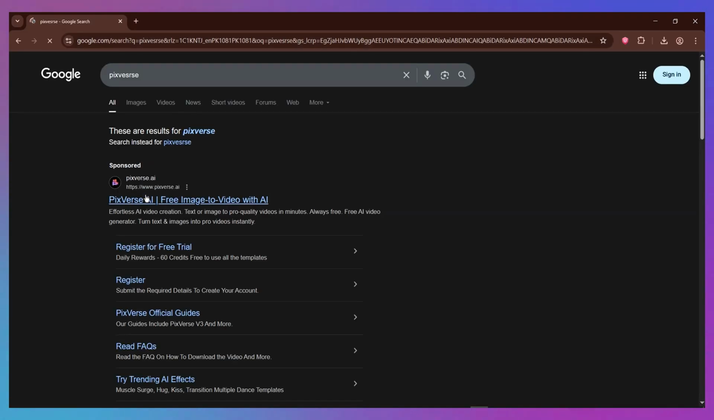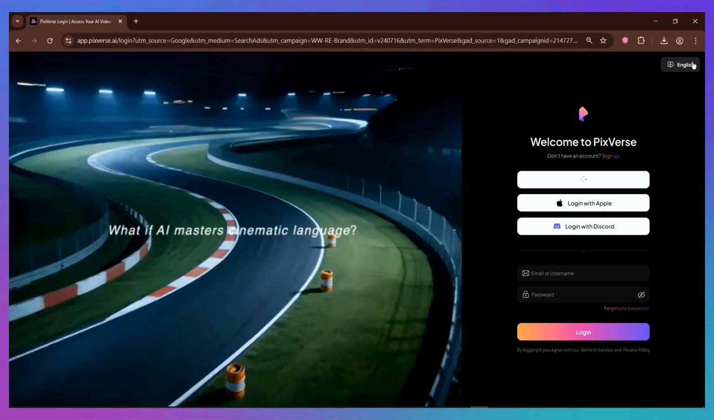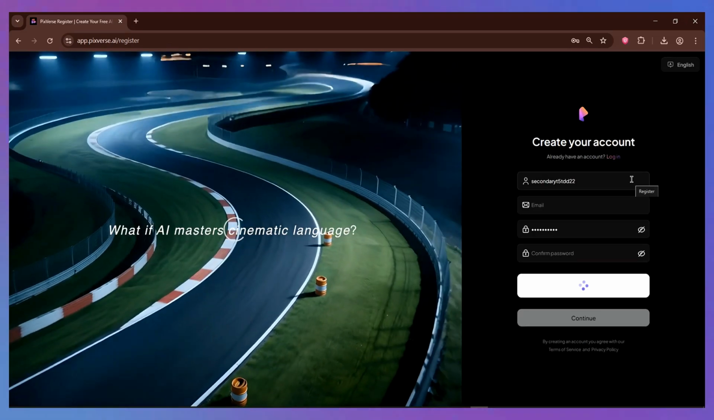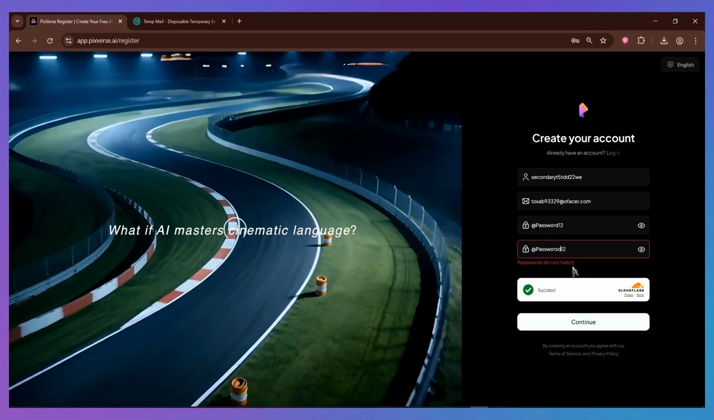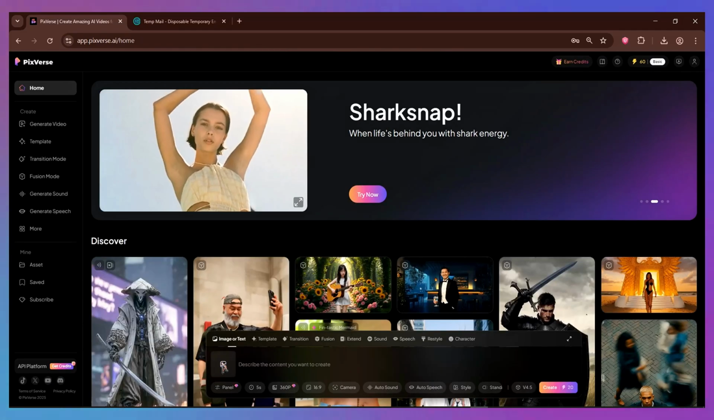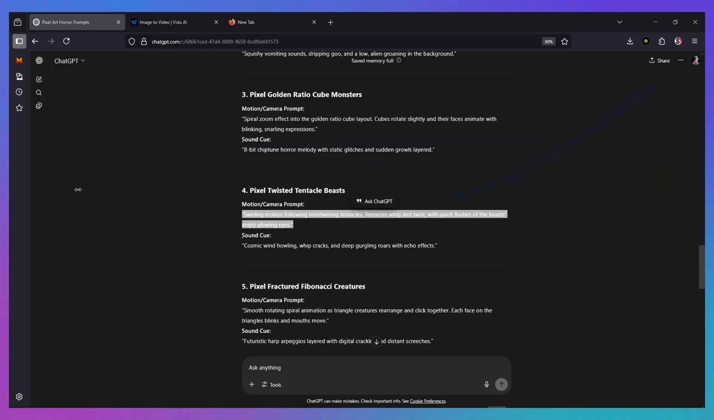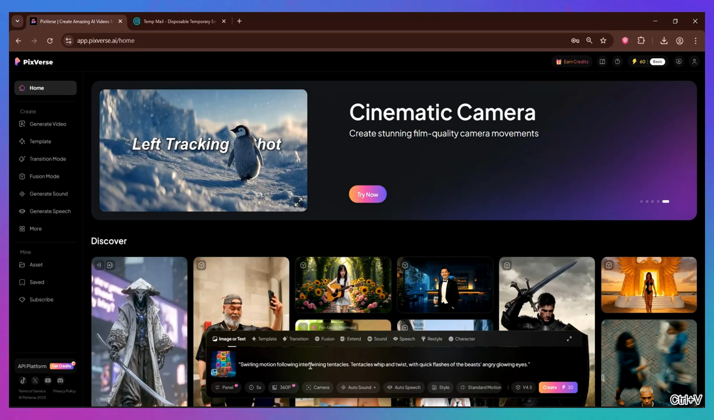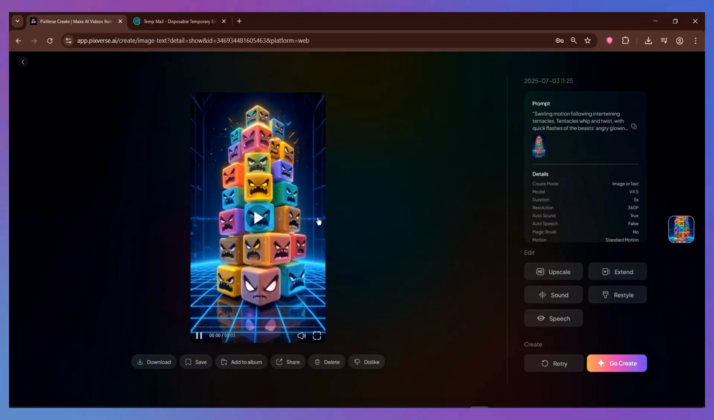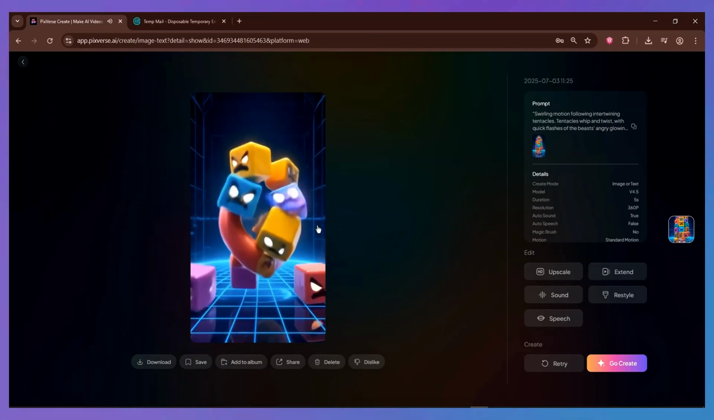Now open another website called Pixwords. Again, link in the description. If it needs an email, use a temporary email, like TempMail. Sign up and verify. Then go to Create Video. Upload your AI-generated image. Paste the motion prompt from ChatGPT. Paste the audio music prompt too if needed. Boom! It will generate a short animated video with motion in just seconds.